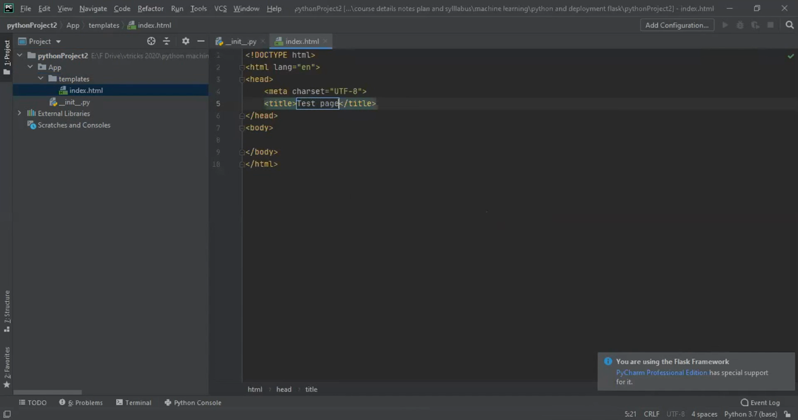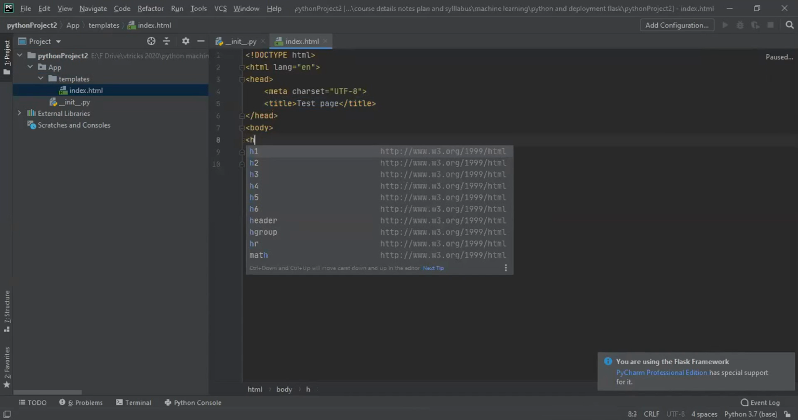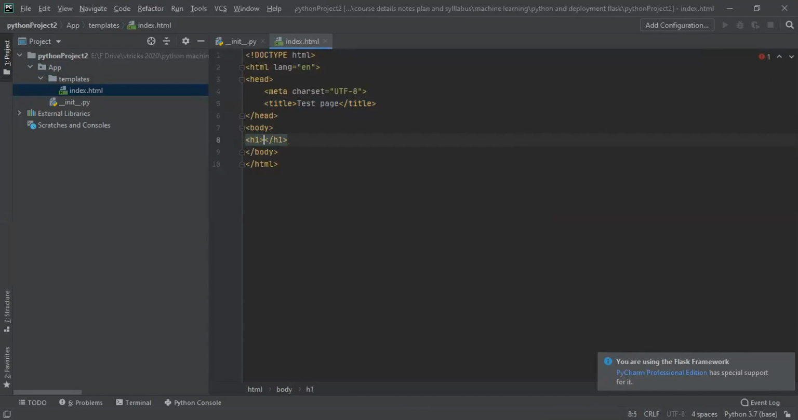Then I create a header by name h5, or h1. Then I say something like index page, and type a message: welcome to Flask app. So this is my index.html. This is ready. Now we created two things.